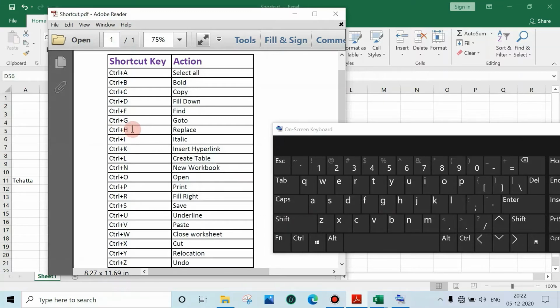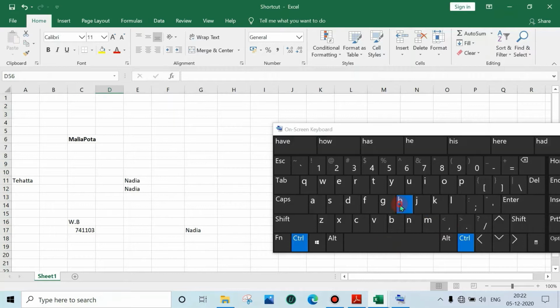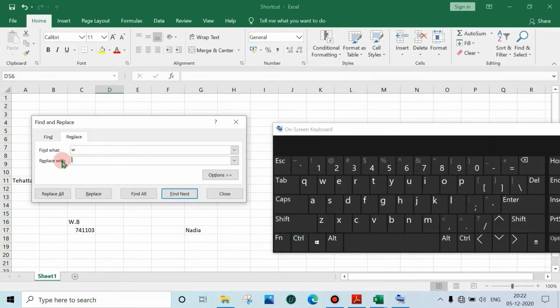Ctrl H, replace. Ctrl H, replace with. Click on replace all. See.